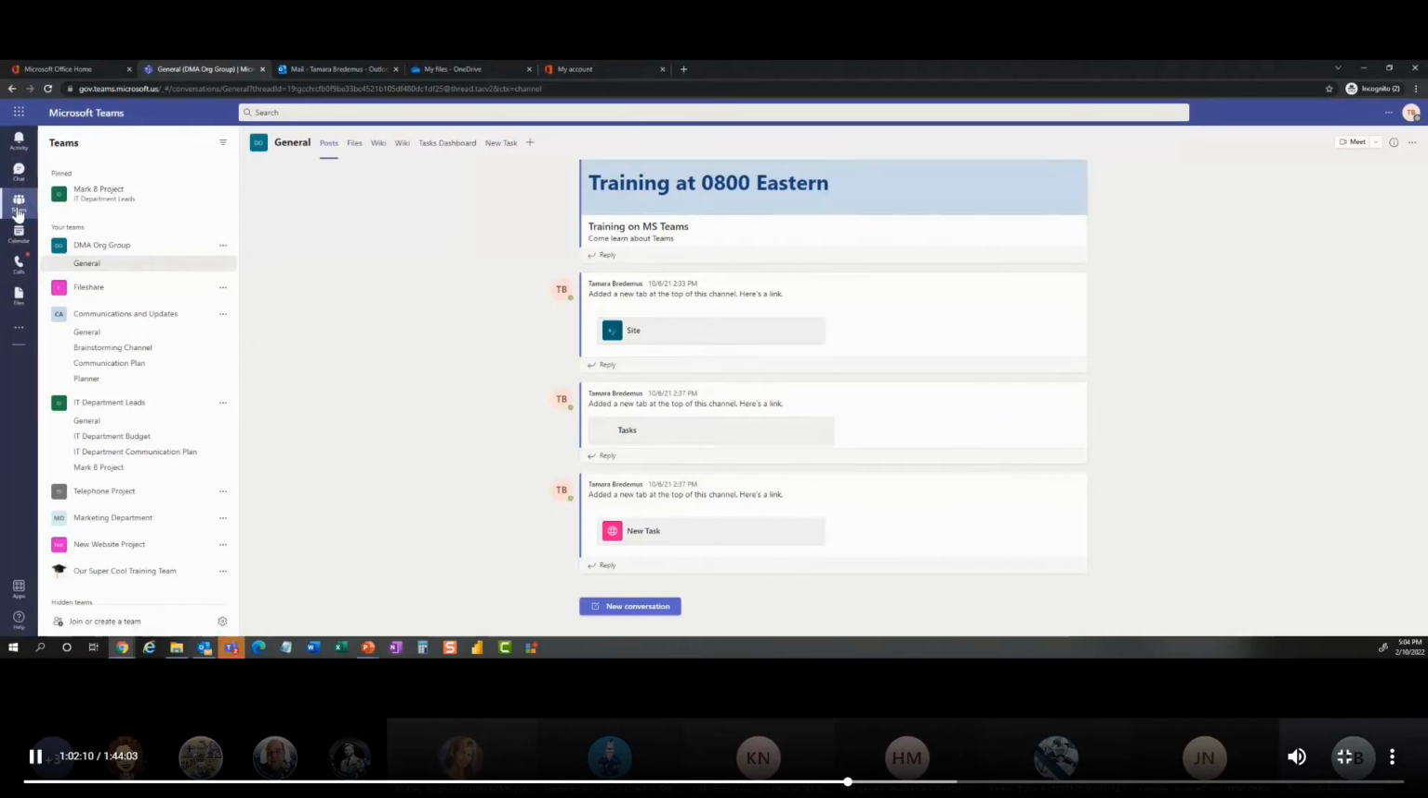Notice it's opened up to my Teams. It can open up to Teams, activity, chat, your calendar, files. So here we have the ability to navigate between the different pieces of functionality within Microsoft Teams over here on the purple rail.